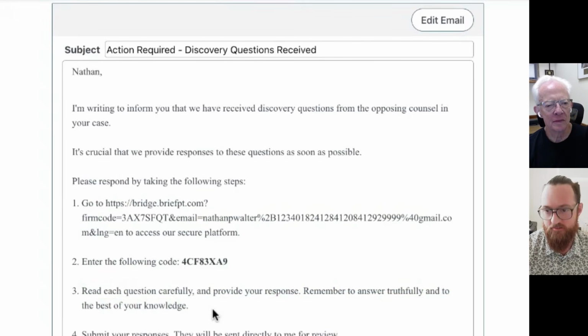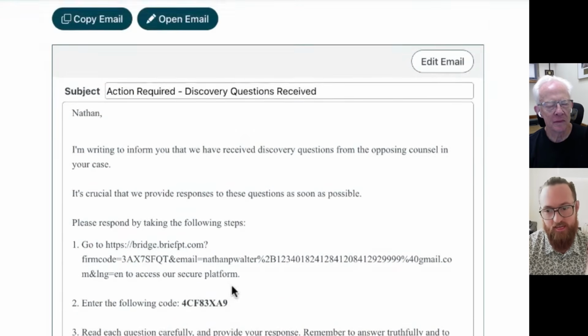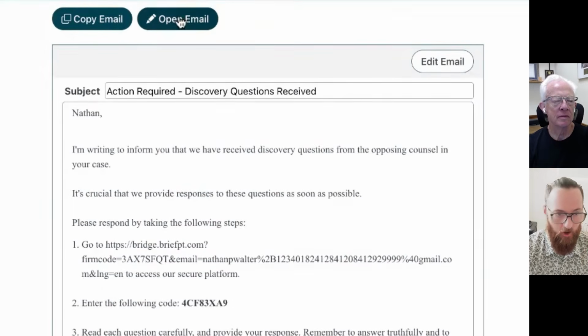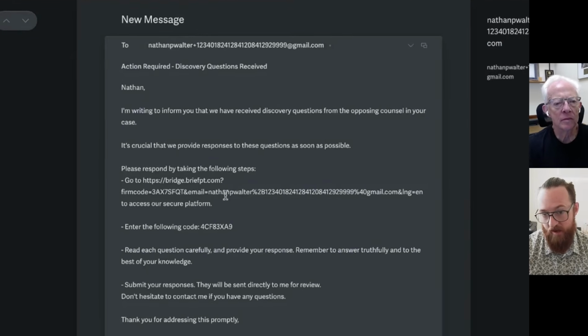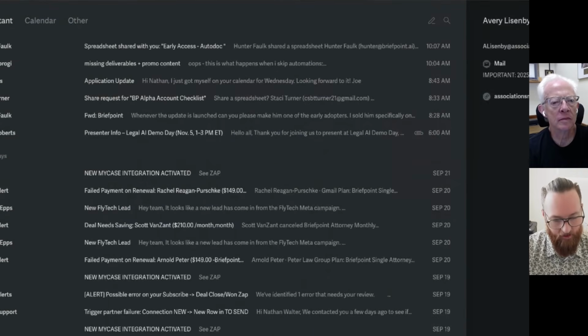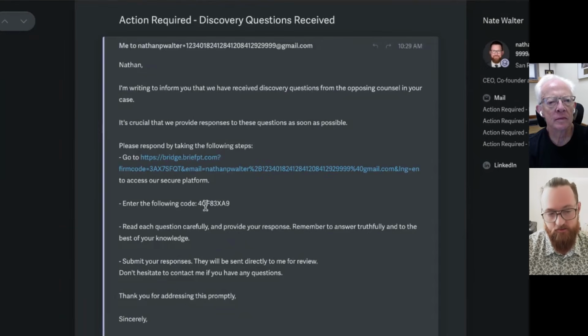I figure it's just easier for you not to have to explain who Briefpoint is to a client and to email these instructions to a client. You just click open email. It'll open your email, and then you click send. And now you've sent your client these instructions.